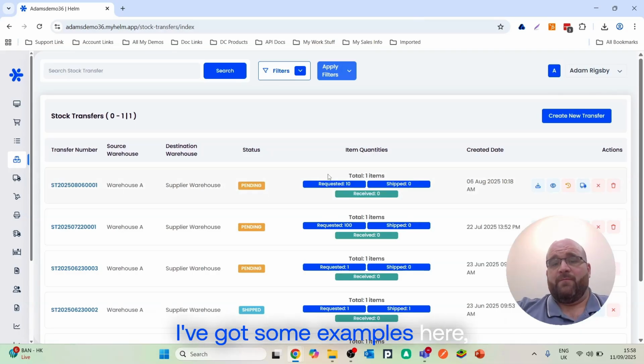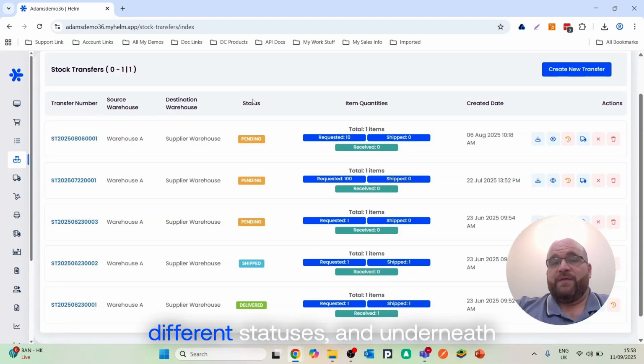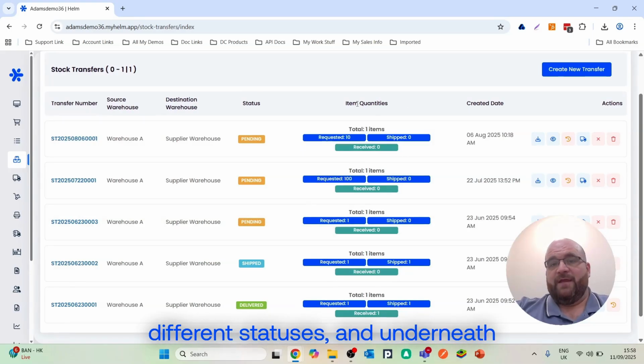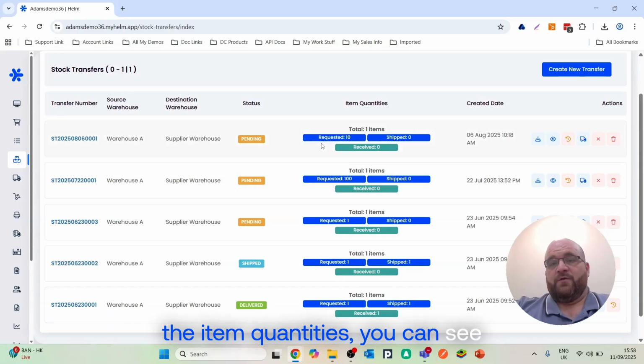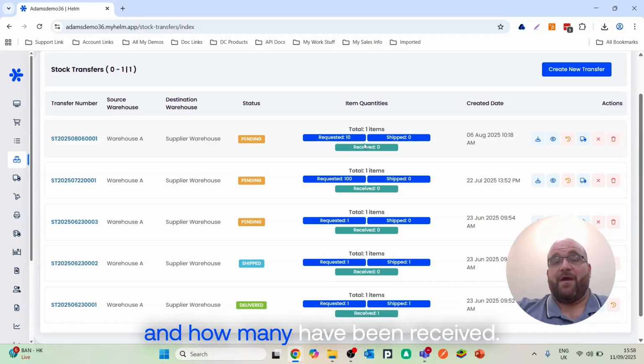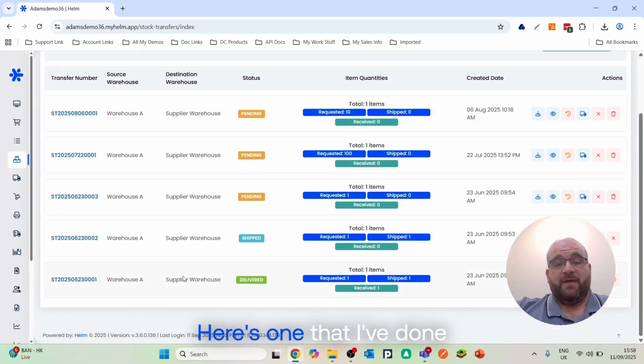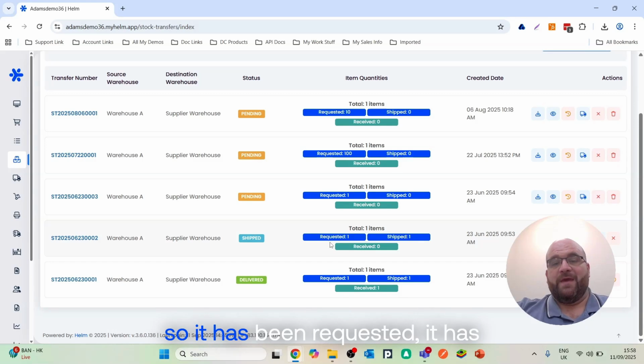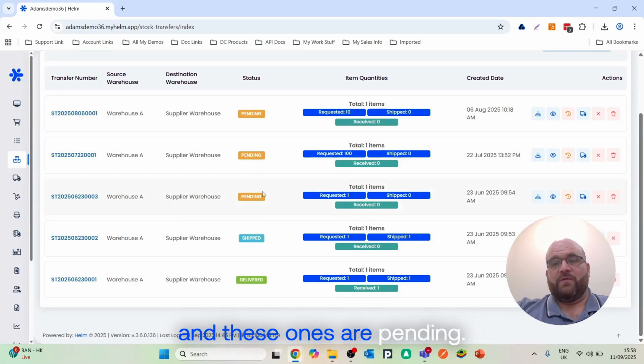I've got some examples here, as you can see, and we've got different statuses. And underneath the item quantities, you can see what has been requested, how many have actually been shipped, and how many have been received. Here's one that I've done earlier and it's been delivered, and you can see that one was requested, one was shipped, and one was received. You can see this one is shipped, so it has been requested, it has shipped but not yet received to the destination warehouse, and these ones are pending.